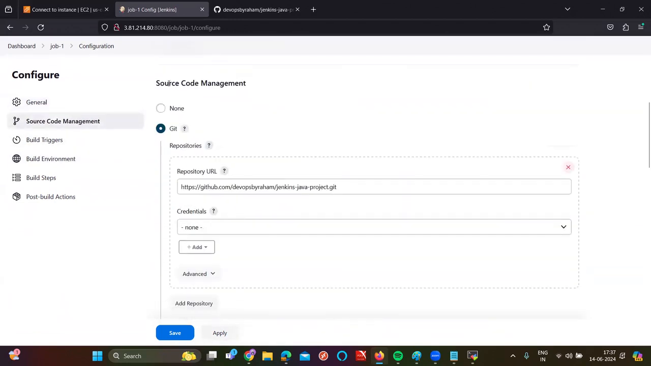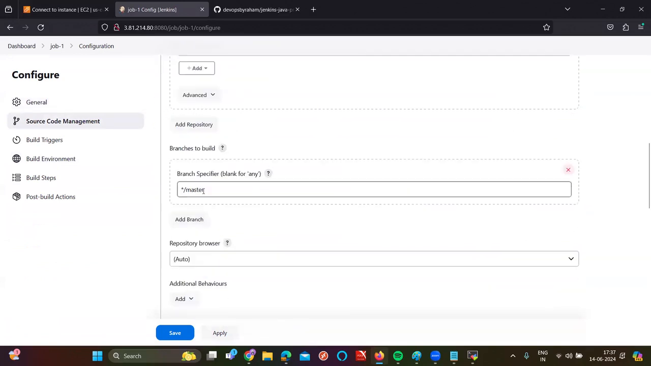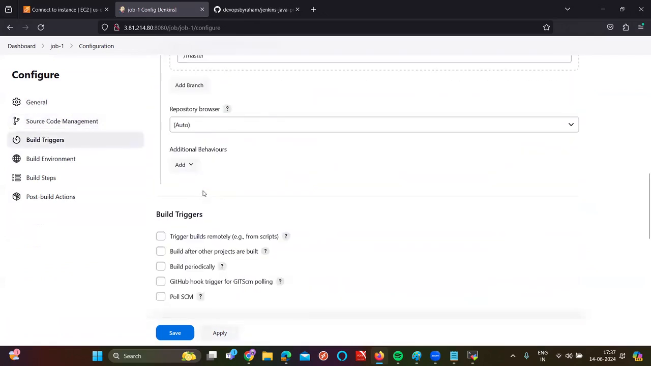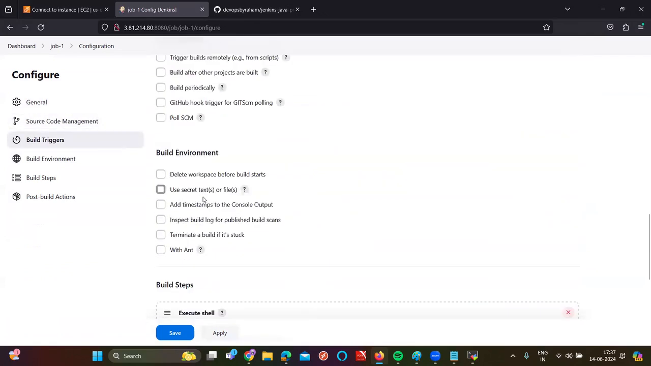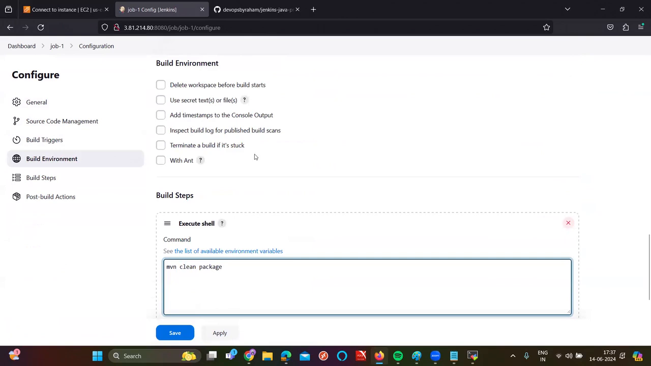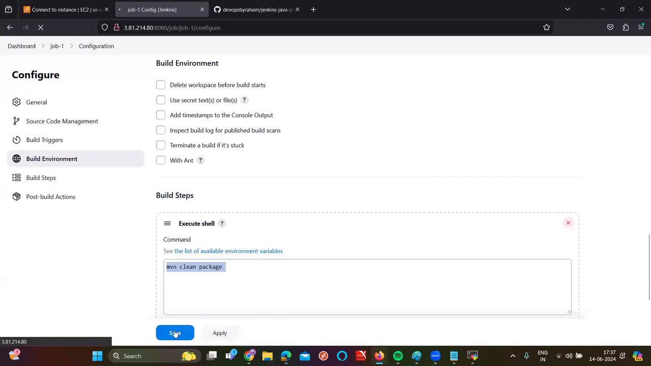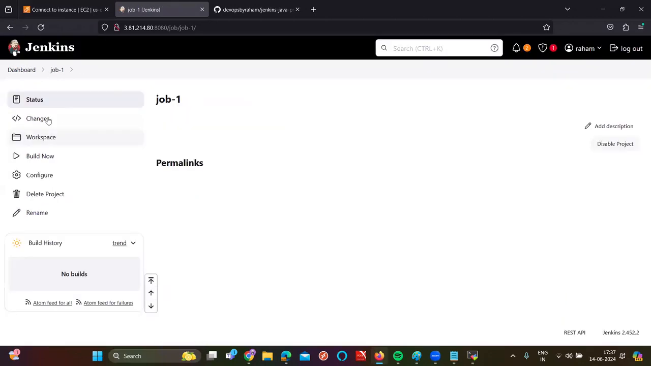That's it. Again, I'll explain. In the source code management section, select your Git and give the repository URL. By default, the branch will be master. And you got the code. You want to build it, test it, and convert it into an artifact. So you need to run the command. To run the command, go to build step, select execute shell and give the command mvn clean package. That's it. Now if we click on save, and click on build now, that means running the job.